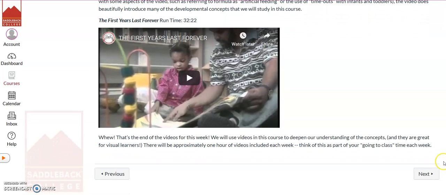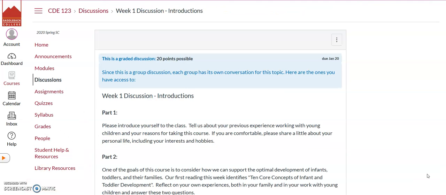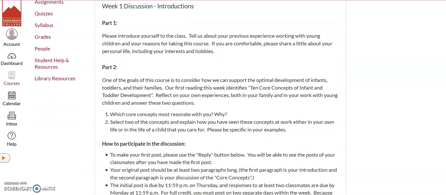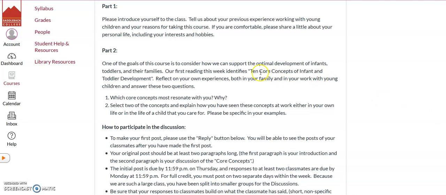There will be a quiz every 2 weeks. And it will cover just 2 weeks worth of information. So your first quiz is in week 2 and it covers the information from weeks 1 and 2. And then you will have a discussion every week. This first week it's an introduction discussion, and you will reflect back on one of the first readings for this week.